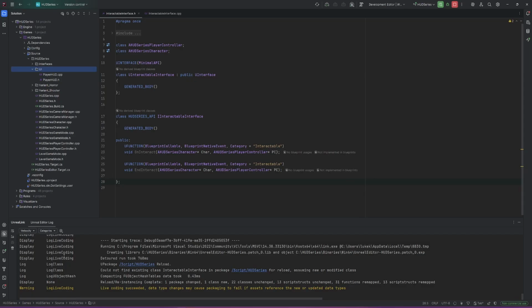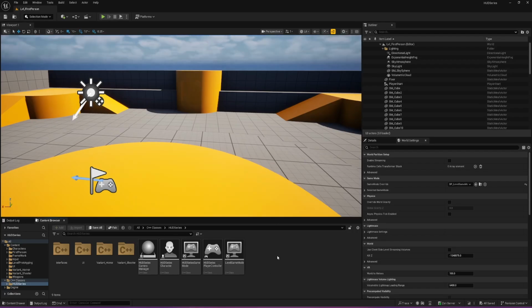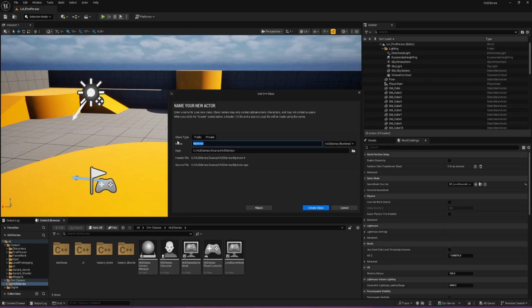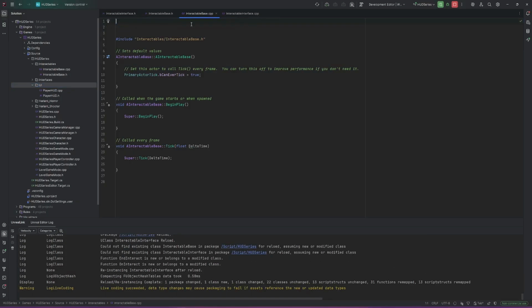So we're going to make a base class, which your objects will inherit from. So let's jump back into here. Let's create a new class. So we're going to have an Actor class. I'm just going to call this Interactable Base. So this is just the interactable objects that we're going to be interacting with. I'm going to put in a folder of Interactables. So let's just create that. Perfect. Alright, that's all loaded.